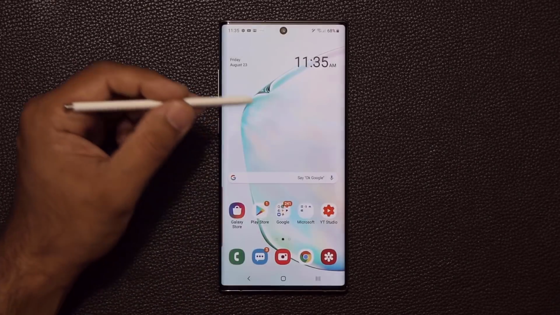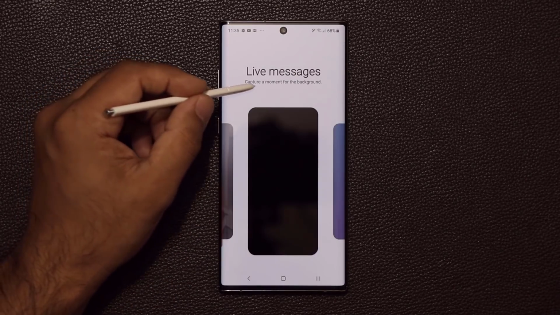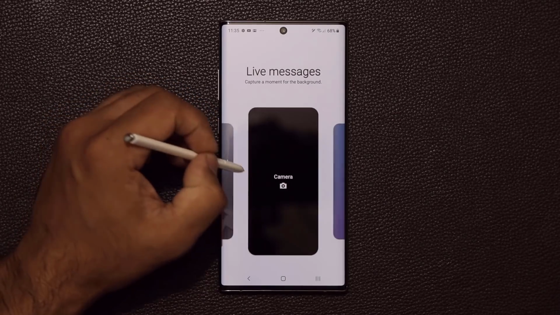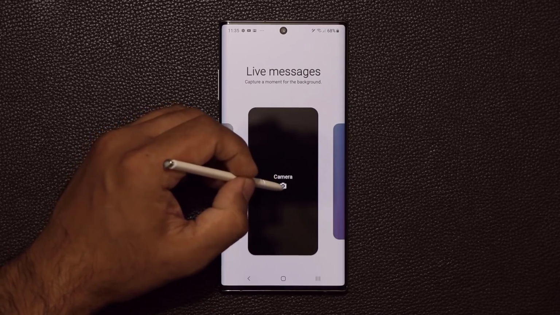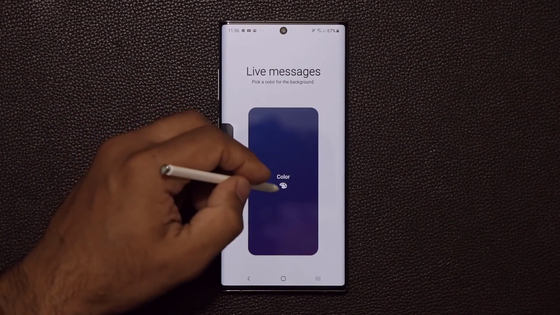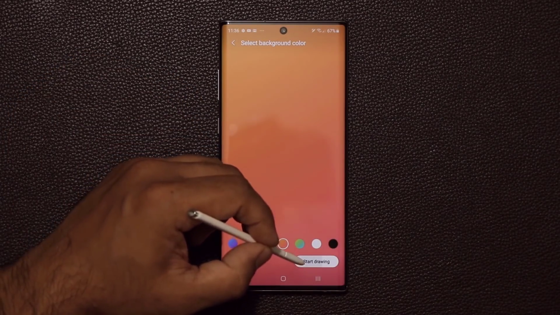We've got the live message. You tap on this one. Just click allow for all the options. You want to capture a moment for the background. So let's pick the background for the live message. You can pick from gallery, collection. You can take a new photo. So let's go ahead and choose one from the actual color. So let's tap on the color. Let's just go with this color and then click on start drawing.